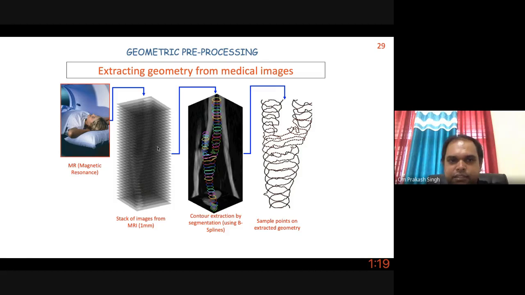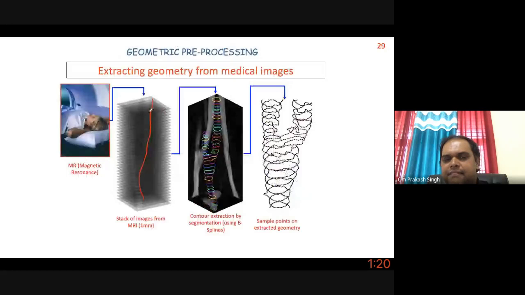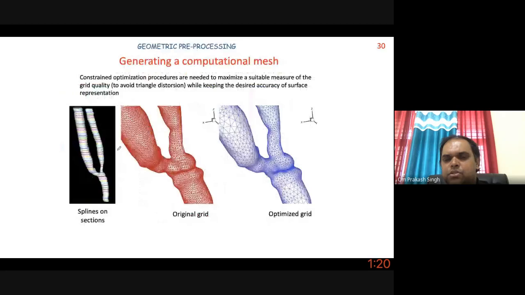It will take the images. You can see these images here, the contour. Then you can use some specialized software to stitch them into a spline curve. Then it will make the line into nodes, and then convert these nodes into mesh. So finally, a simple MRI scan can be converted into a proper mesh.